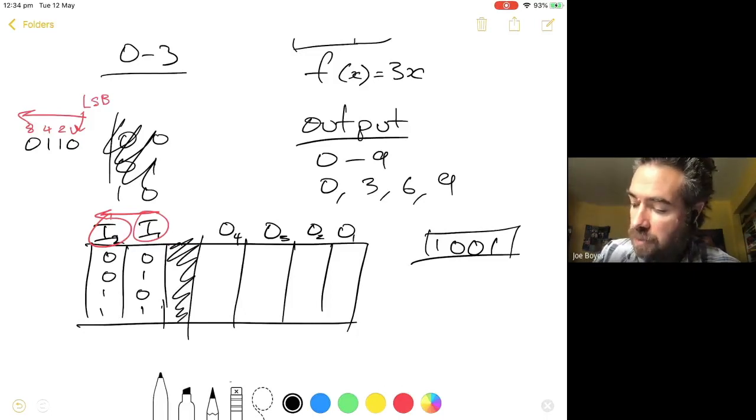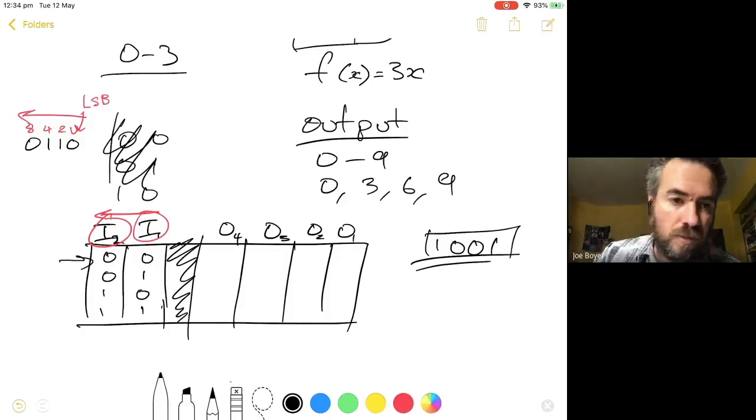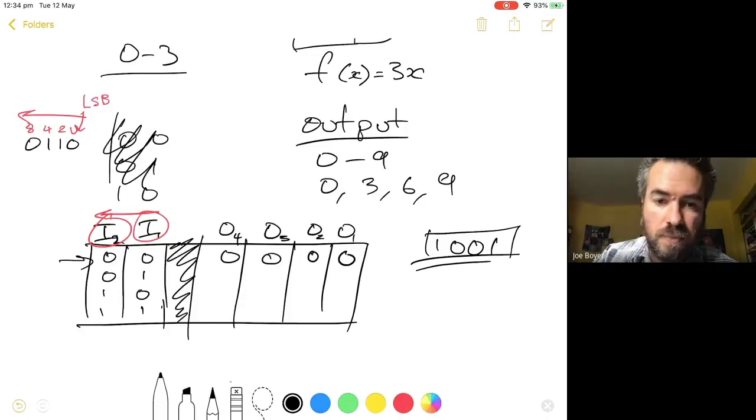Now my outputs just have to be a binary number that is 3 times whatever our inputs are. This is nice and easy for 0 and 0 because 3 times 0 is 0. And so then I just have to write 0 as a binary number. So that's going to be 0, 0, 0, 0. And then what's 1? 3 times 0, 1 is 3. What's 3 as a binary number? 0, 0, 1, 1. So I'm really just doing multiplication in my head of binary numbers.